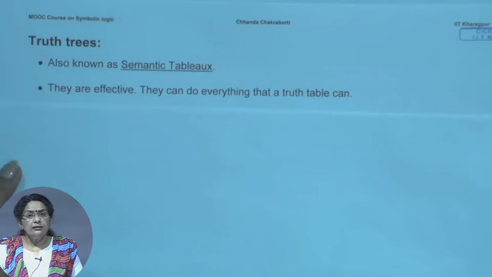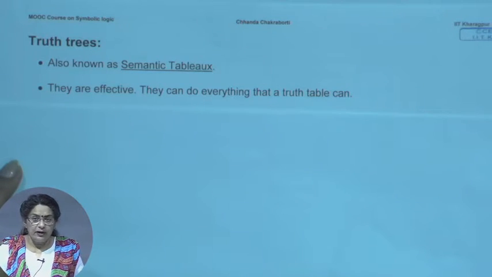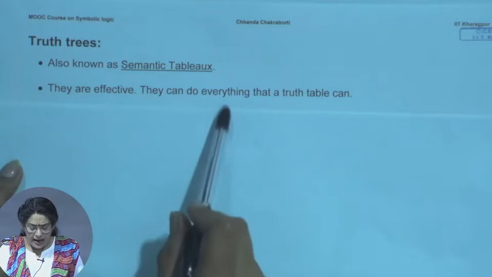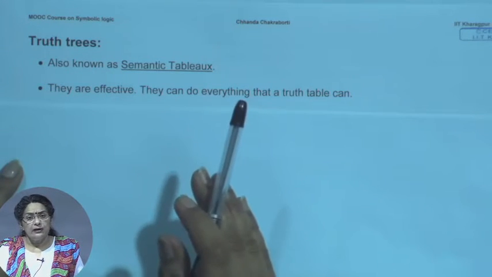One thing that needs to be established at the very outset is that they are an effective procedure and they are as capable as the other procedure, namely your truth table. They can do everything that the truth table can. So if you know both these procedures, truth tables and truth trees, you would like to see where to apply the tables and where to do the trees, because there is some sort of relative advantage of these procedures.